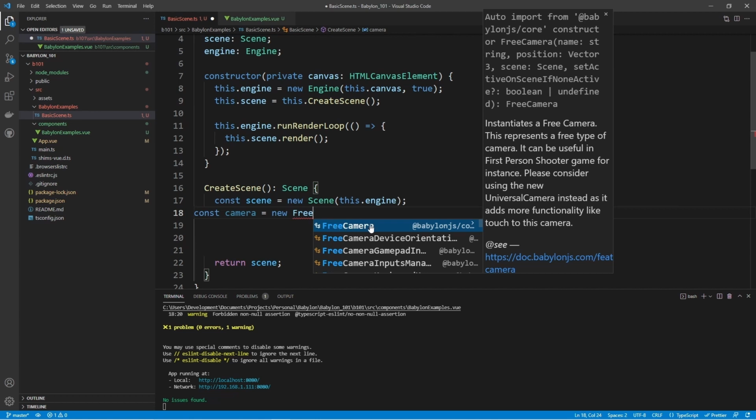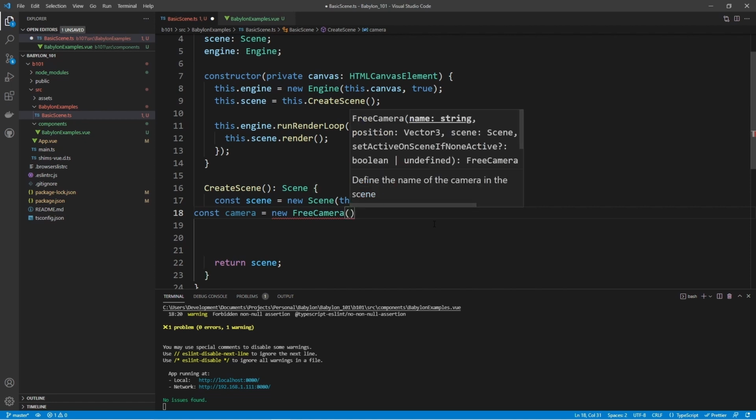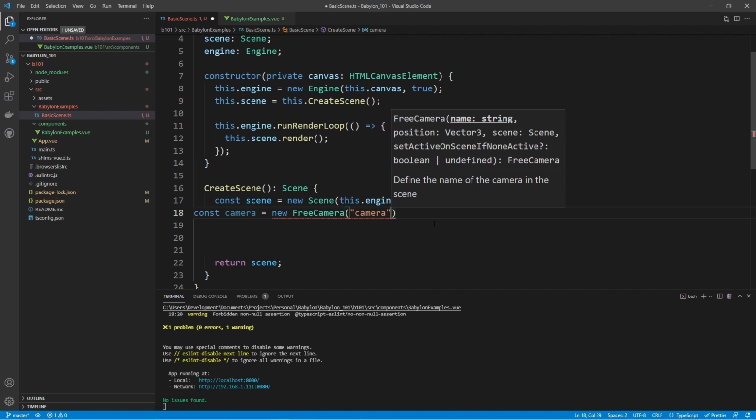So we're going to be using free camera from BabylonJS core. Now we need to provide a name. I'll name it camera. We need to provide a starting position. So where do we want to place this in the world? This is a vector 3. Now a vector 3 is the X, Y, and Z axis.